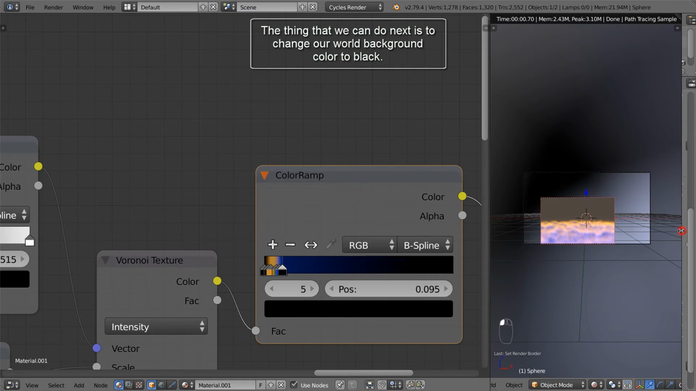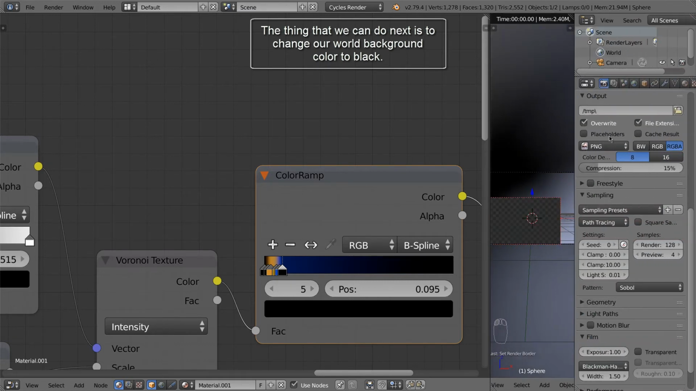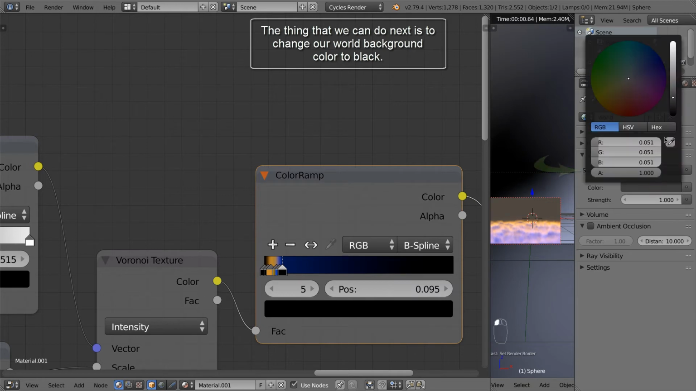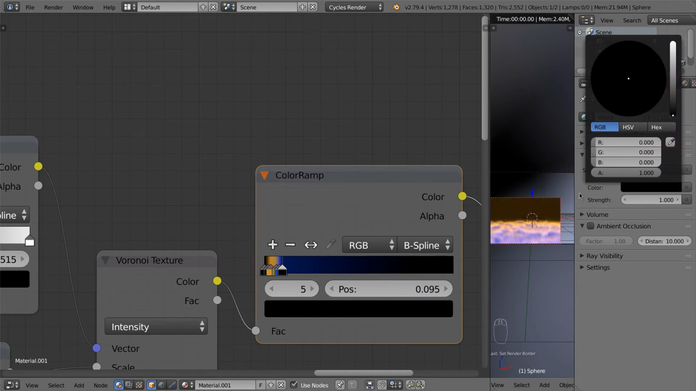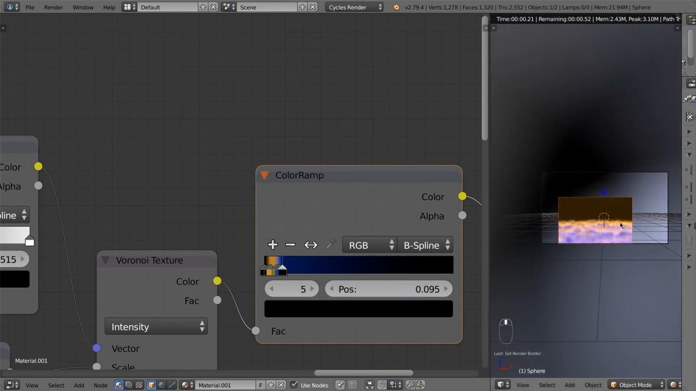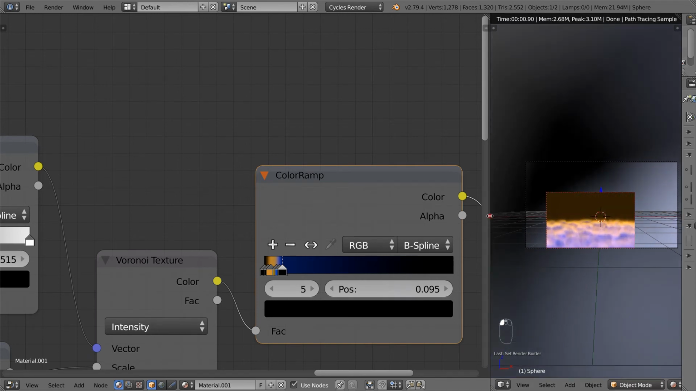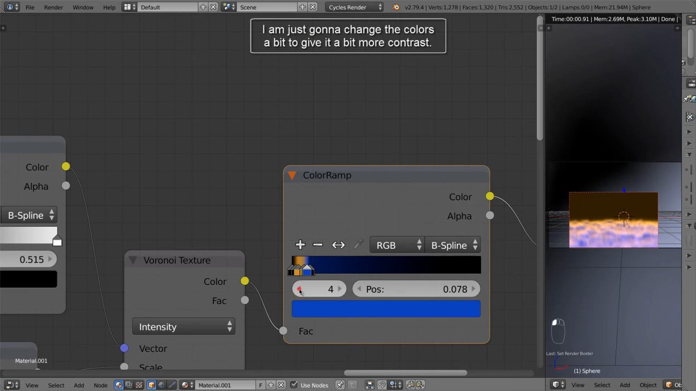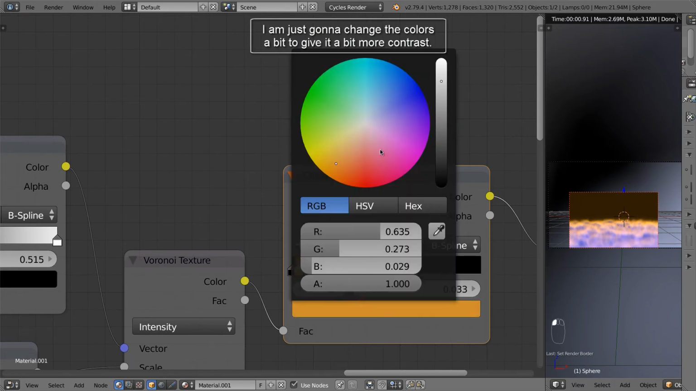The thing that we can do next is to change our world background color to black. I am just going to change the colors a bit to give it a bit more contrast.